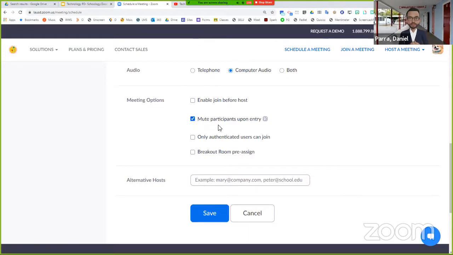We want to make sure mute participants upon entry is checked off, because again, you don't want to deal with the cacophony of sound as students are logging into your meeting. Now, this option right here towards the bottom, the alternative host, is the person that you are designating as being able to start your meeting when you are not present.